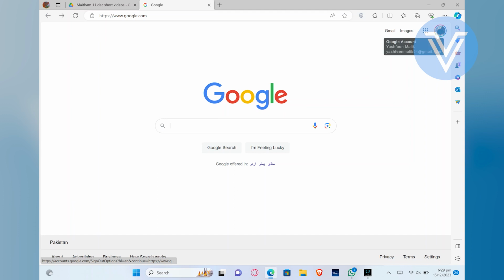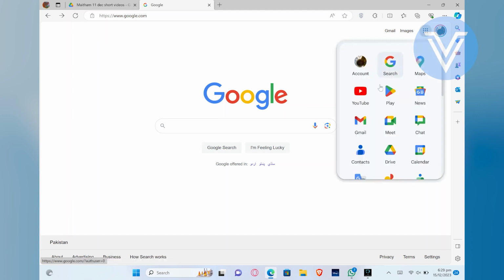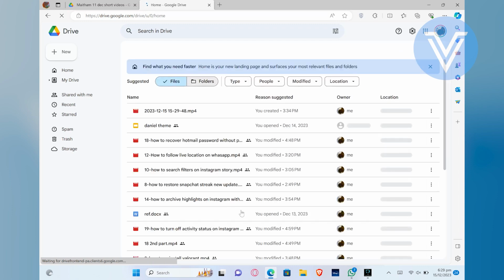Once you get into the web browser, click on the dots icon from the top right corner, and it will show you the various options of apps in your Chrome. Then click on the Drive app from here. When you get into your Drive, you need to upload files.